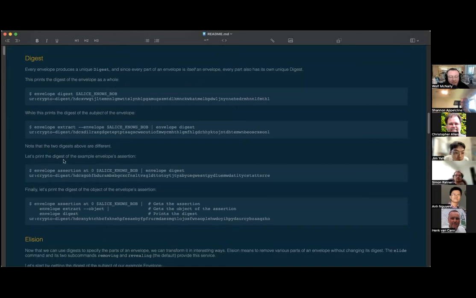So let's print the digest of the example envelope's assertion. Now we're going to use the assertion command again. We're going to say assertion at 0. That's the first assertion of this envelope, and we're going to pipe that into envelope digest. We get yet a third digest that's different.